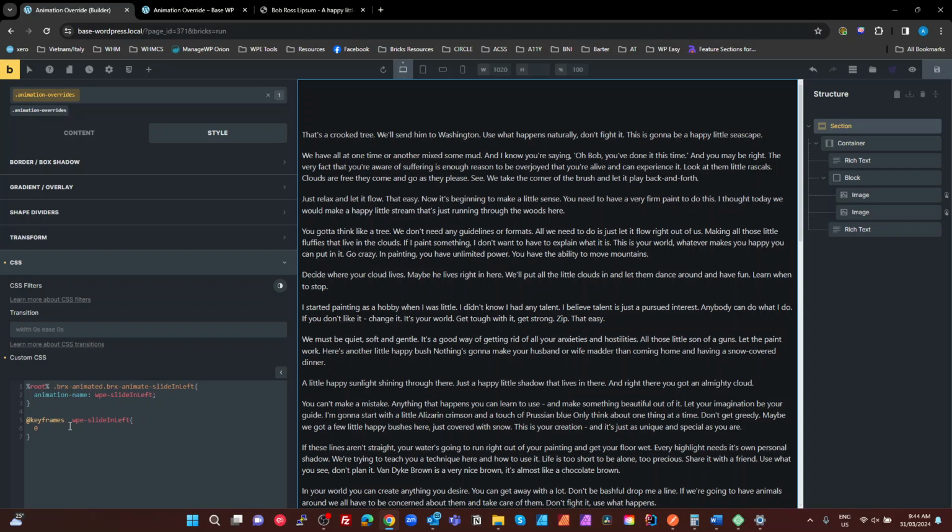So at 0%, and then at 100%, what do we want to happen? We want to transform. We want to translate X from the left of minus, say, 30 pixels. Okay, and then we want to set the transform to none at 100%. Right, so that's an override there.